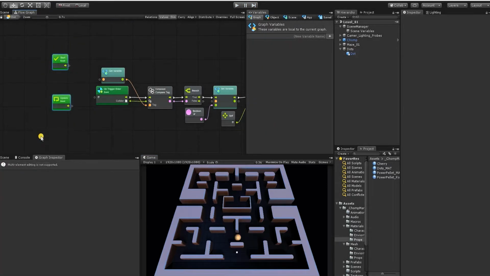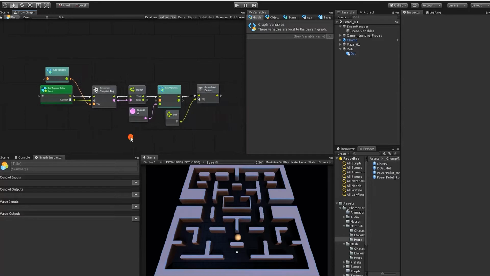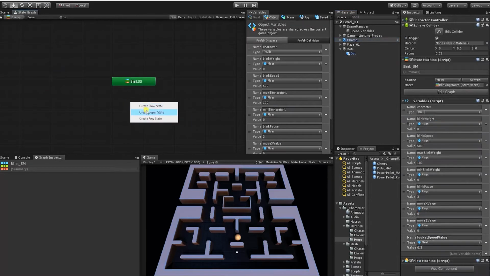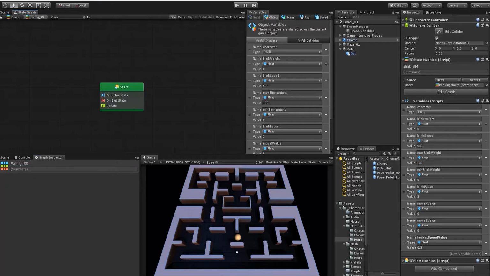For now, we can remove our start and our update. And let's go back to our chomp character, and let's go to our blink state machine. We want to right click and create a new super state, and we're going to call this super state eating SS. So let's go into our super state, and for our start state, we're just going to call that idle.